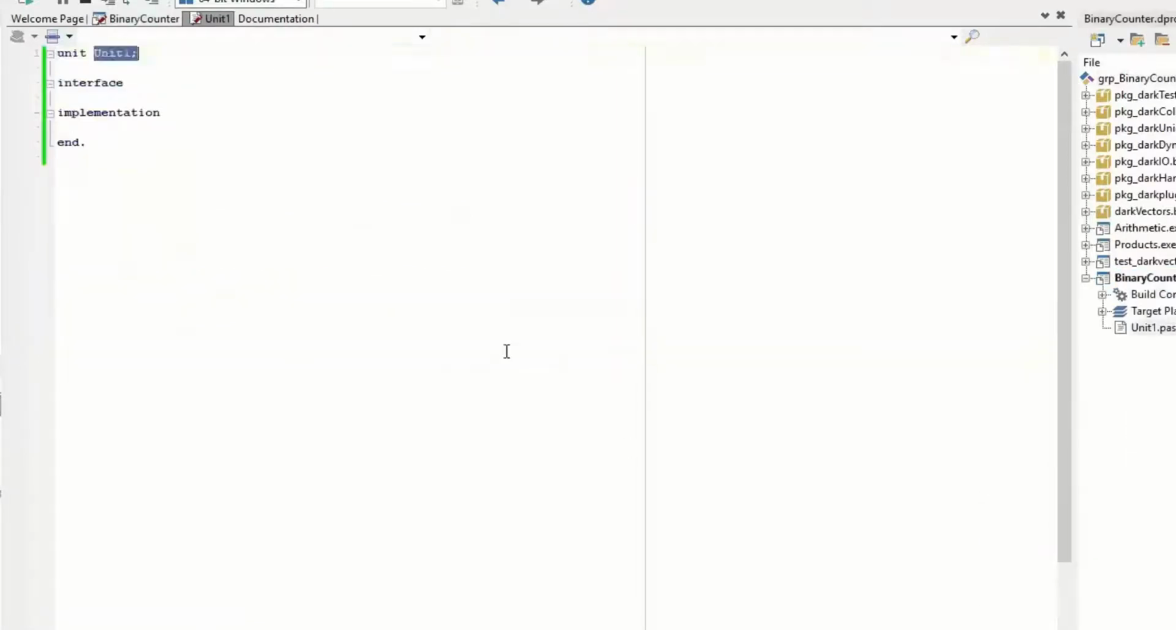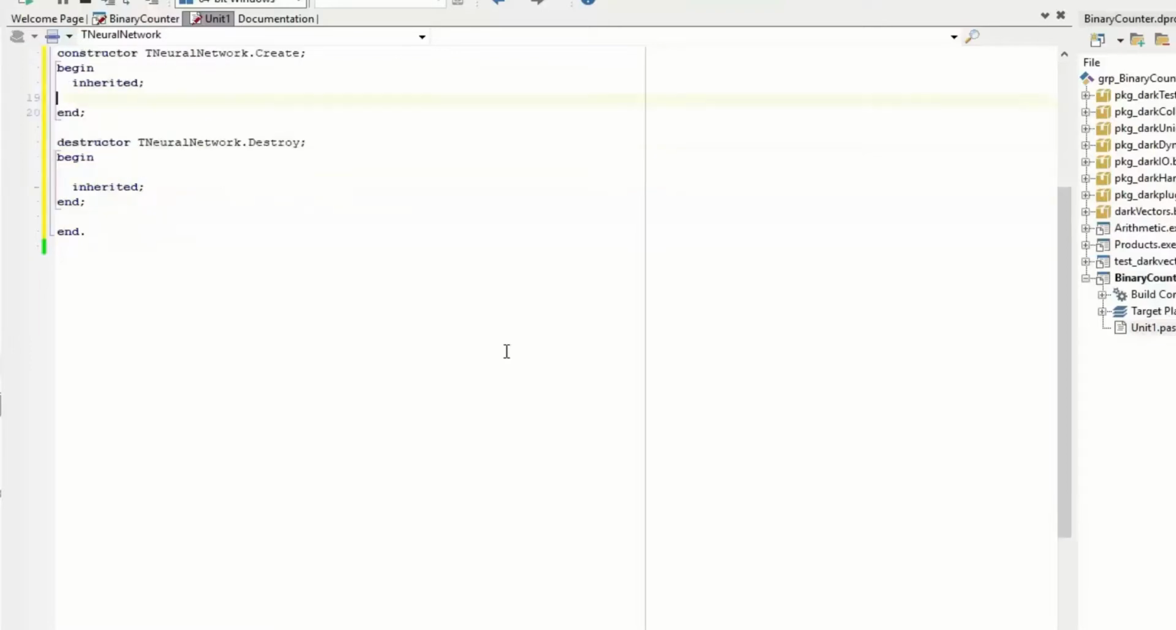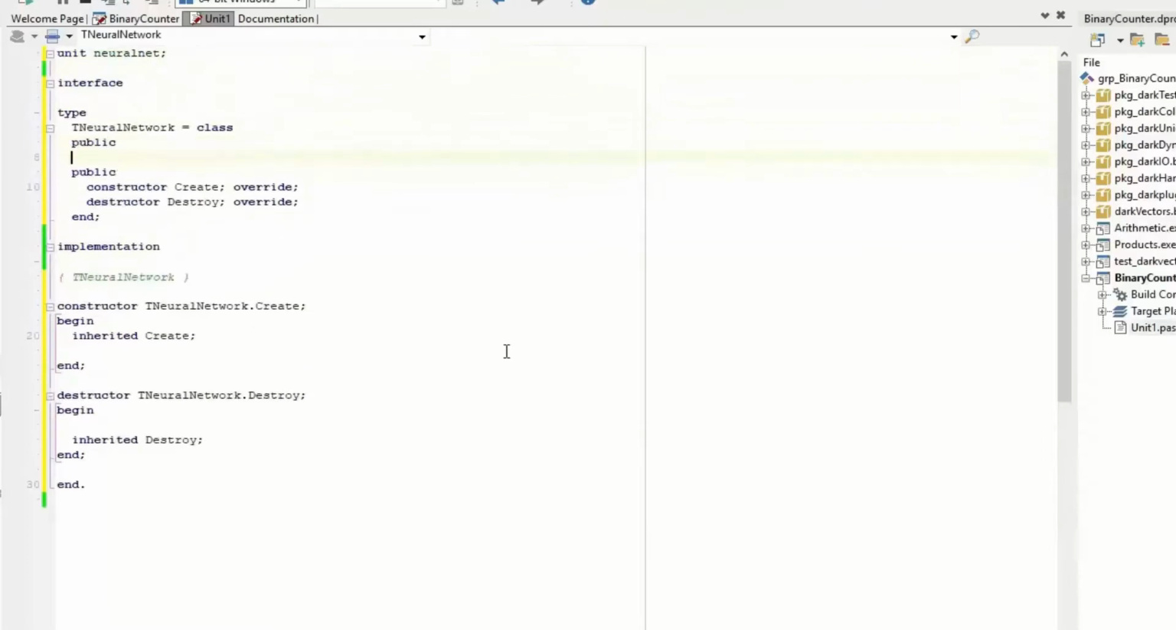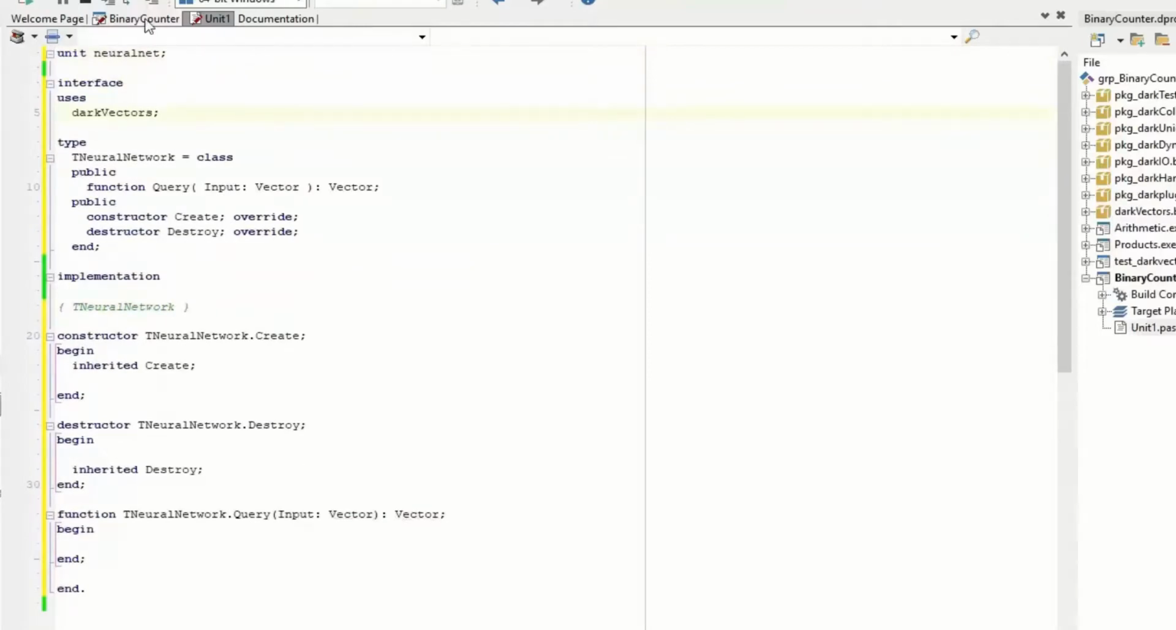Okay, so I'm going to add a new unit here, which is going to contain a class, which will be our neural network. And that class is going to be TNeuralNetwork. Now initially I put override on the constructor here and then realized later that I actually need that to be reintroduced. But for right now I'm just going to override the constructor and the destructor. We'll start by adding a method to query the network. So we're going to pass in an input vector and we'll receive an output vector as a result. Of course we need to use the Dark Vectors library in this unit.